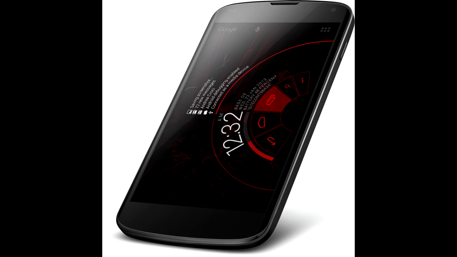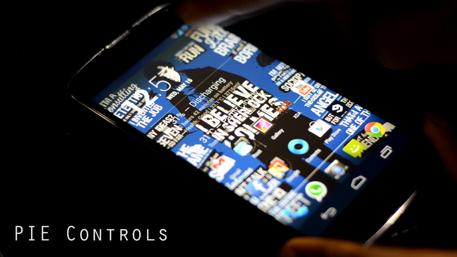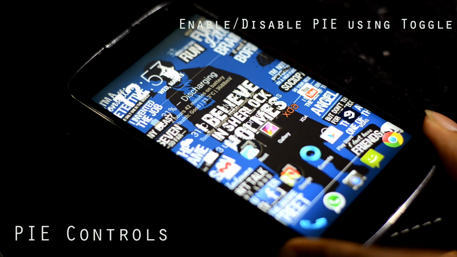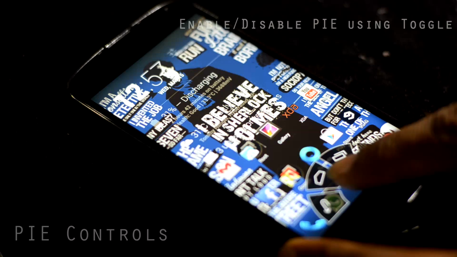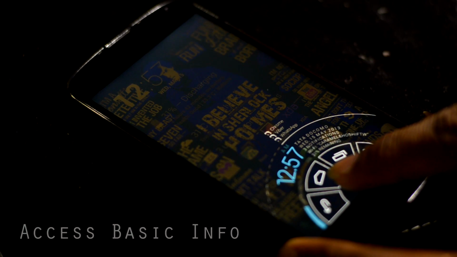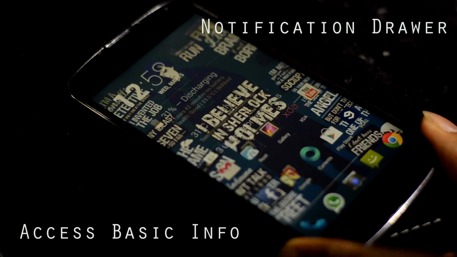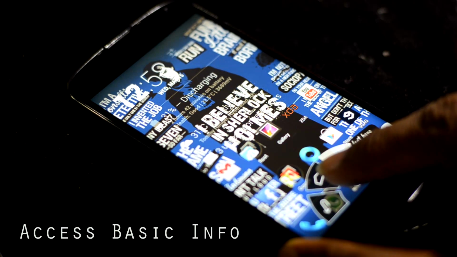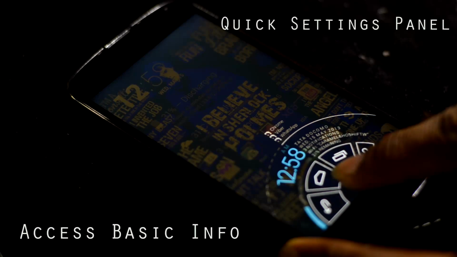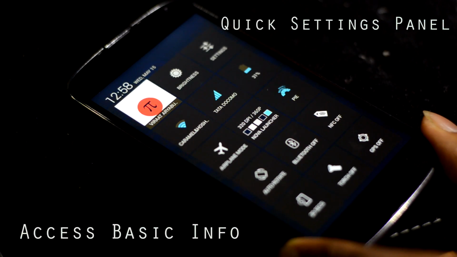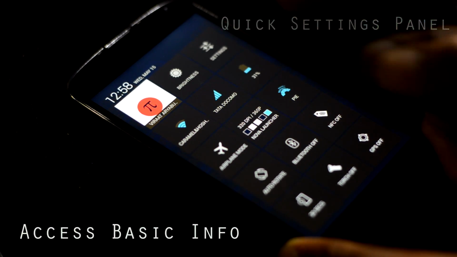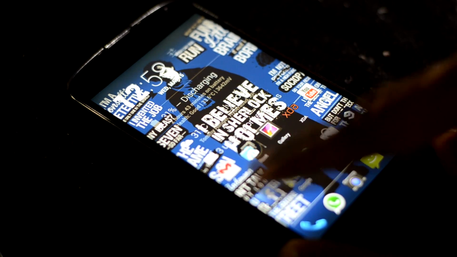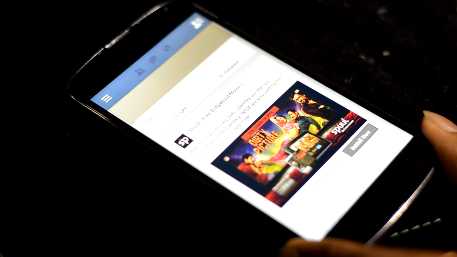Pie controls. Paranoid Android was one of the first ROMs to have Pie baked into it. Now you can enable or disable Pie using the quick settings toggle. When you swipe up and access Pie, you get basic information like the time, battery info, network, etc. Swipe right from there and you head into the notification drawer. Swipe left and you head into the quick settings panel. What Pie does is it lets you take advantage of the whole screen. It also colors itself based on the global or individual app color settings.